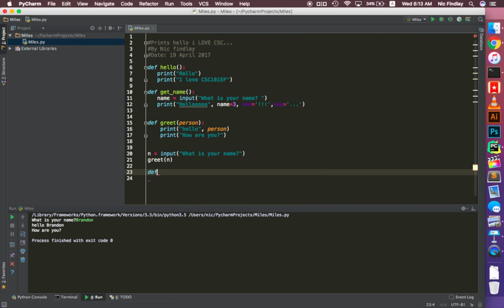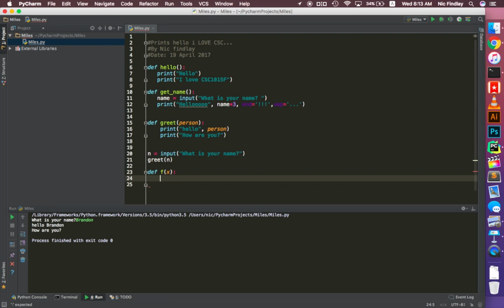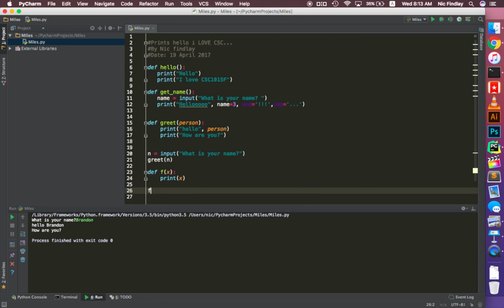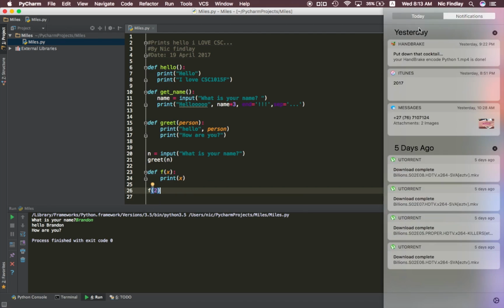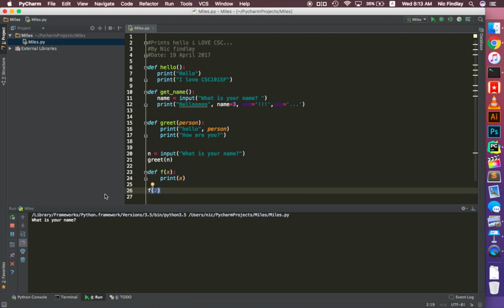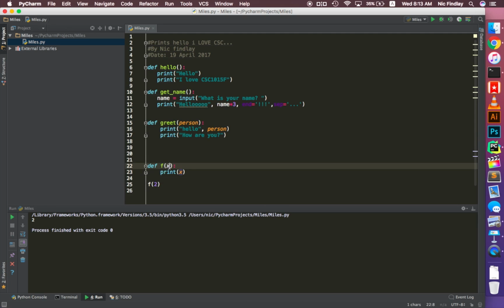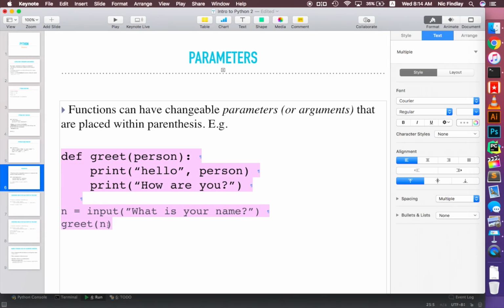So def could pretty much be f of x. And then you can say print x. And then when you call the function f of 2, it prints everything else because I have not left that out. So let's leave that out actually. Then it prints f of 2 because it's printing what you give the function as an argument. Okay, back to the slides.